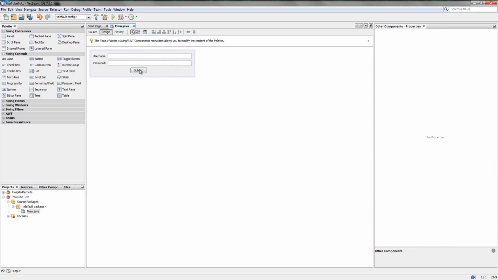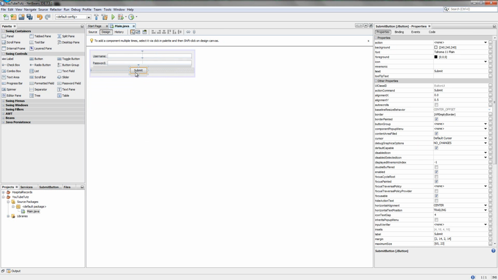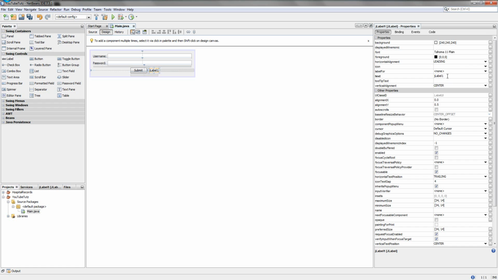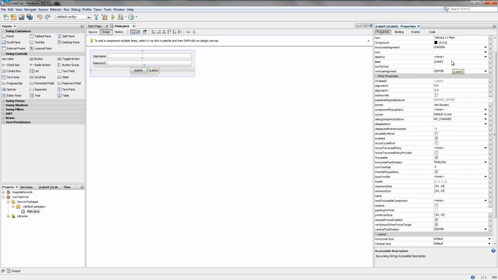So, what we're going to do is when we click this submit button, we want to change some text somewhere. So I'm going to drag another label out and put it right here. And we'll change the text to nothing. Nothing. When I grab it, there.